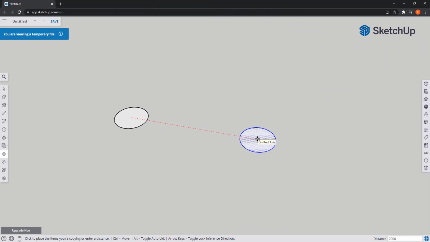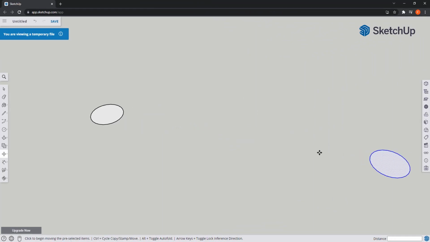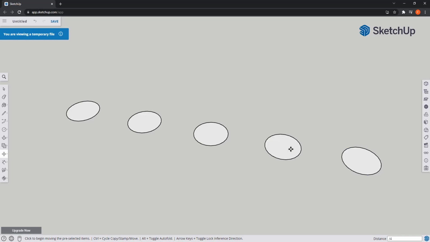Another technique of making multiple copies of objects is placing them between the original and the copy. For that, I just have to type slash and then a number. If I put 4, then I will have 3 more copies between the circles.